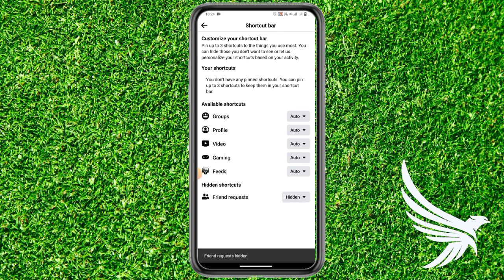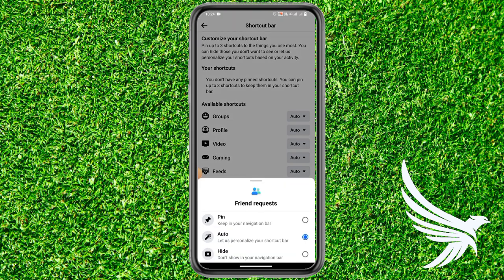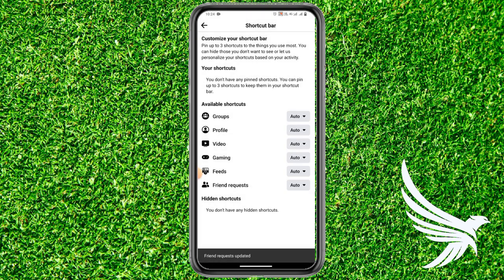If you want to unhide it, just tap on it like that and tap unhide, or you can also pin it from your hidden shortcuts. Just tap pin, and it will be pinned at the top of your navigation bar. So that's how you can easily do that.